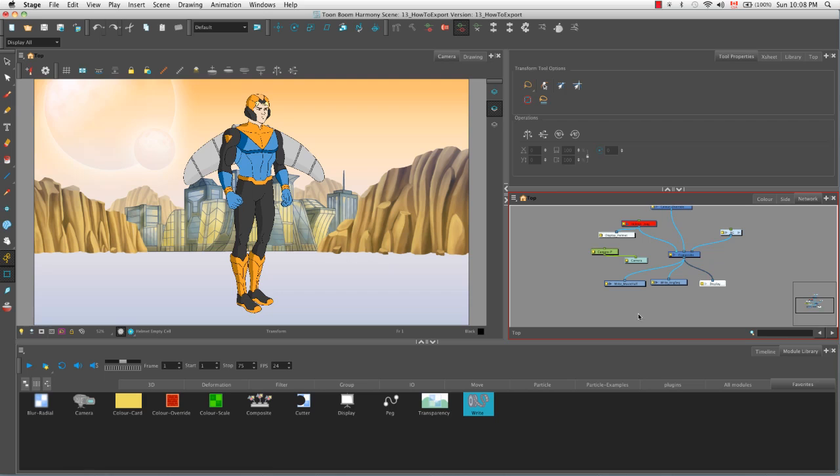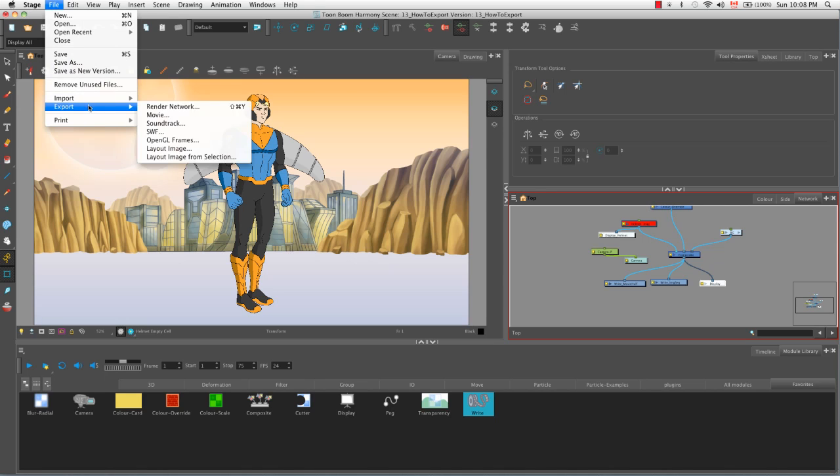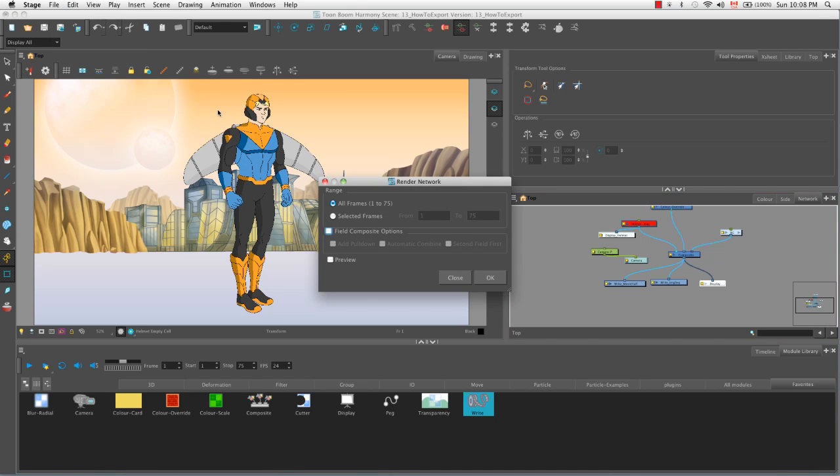So in order to render what's in all of the write modules simultaneously, we have to go back to the file menu here at the top and select export render network. And once again, we also have the option of rendering all the frames or just a few frames. I'm going to say all frames, and I'm going to click on the OK button.